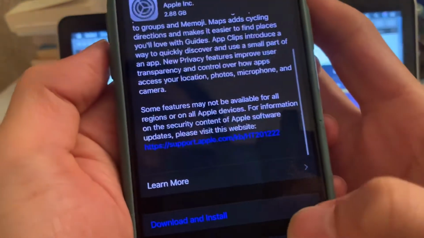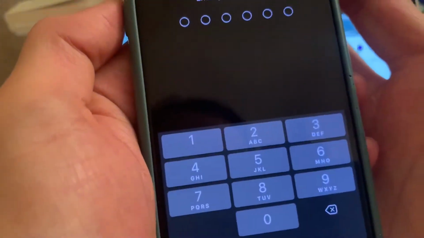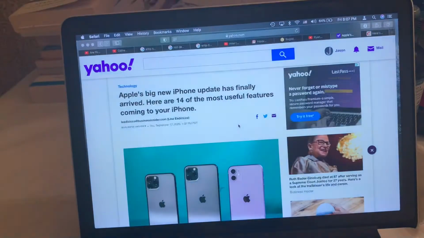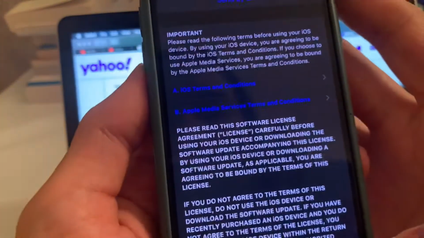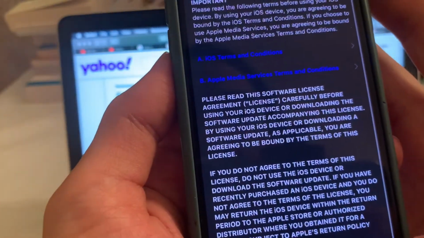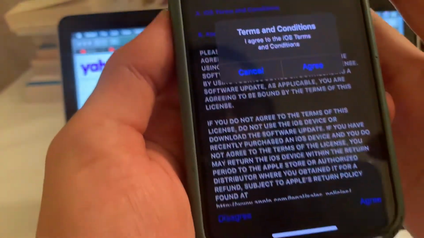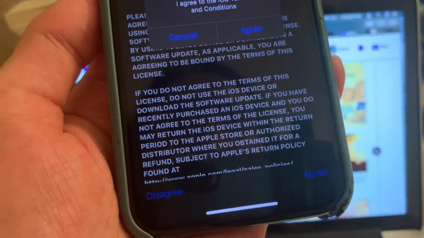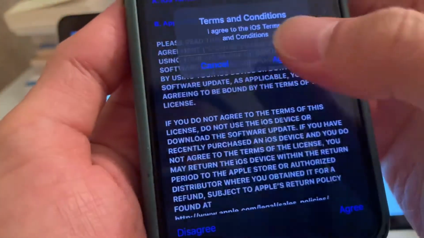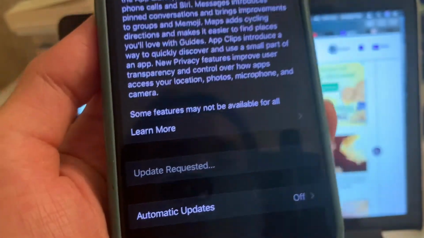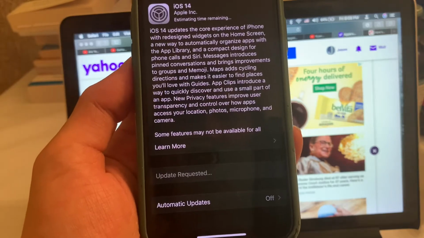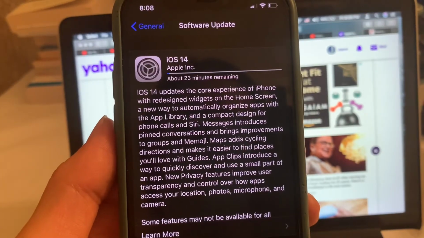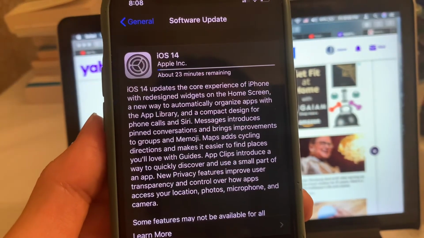So I am going to now download and install, and then put my password. And, you know, read, agree. We're in the bottom. Agree. And now it should begin downloading. So now it is downloading and it's about 23 minutes, it says.